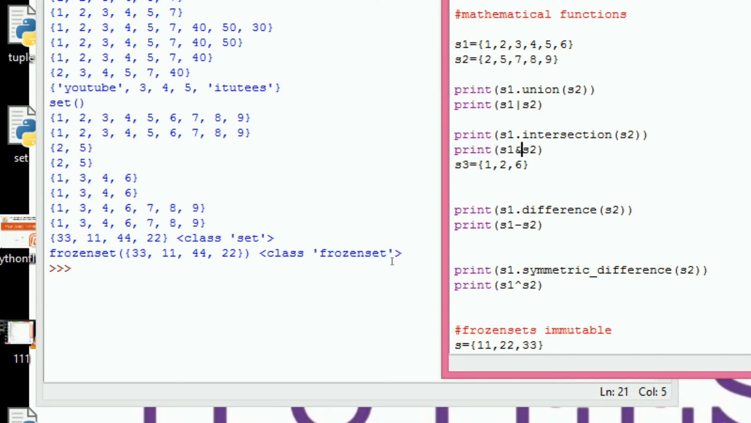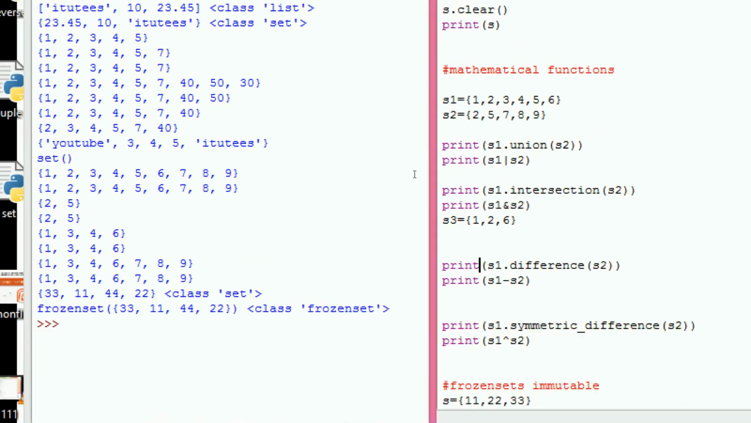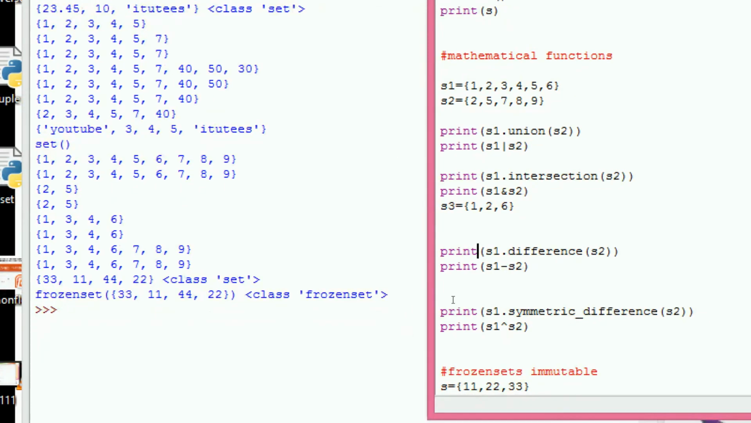And after that, print s1 dot difference s2. Already we discussed this. The difference means 1 2 3 4 5 6 is s1, 2 5 7 8 9 is s2. 2 and 5 are the common, so these are deleted from s1 and the rest returned as the difference of s1. Symmetric difference means the common elements are removed and the remaining elements in both s1 and s2 are returned.